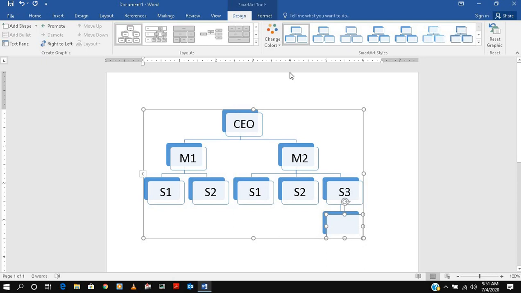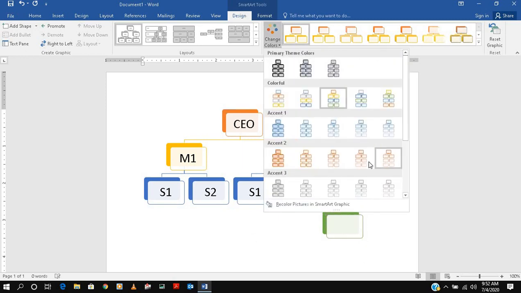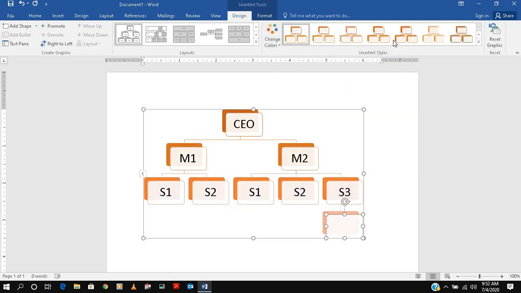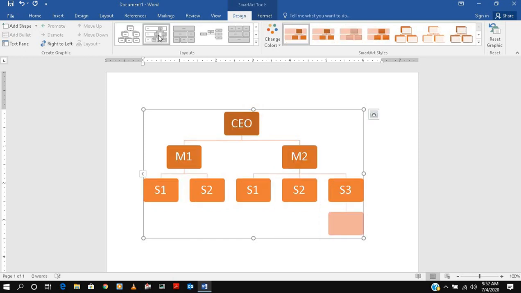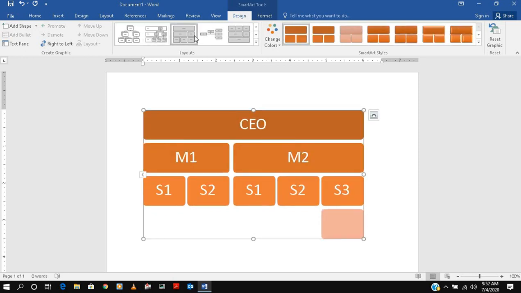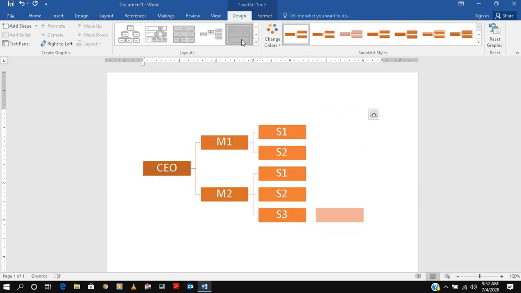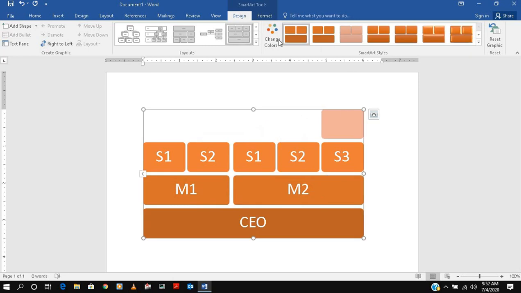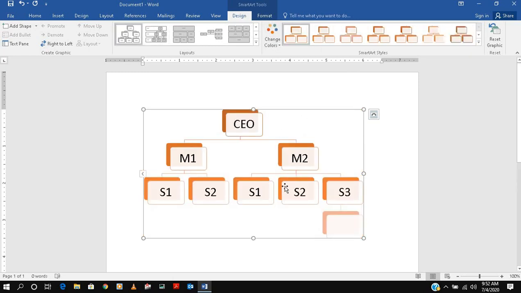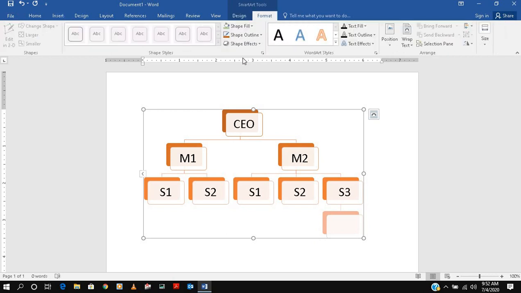You can change to a different style. You can change to a different color. If you want this color, this will appear. Whatever design you select, that design will come. You want to do like this, like this, like this. So this is very useful. Everybody should understand this, because this will help you in terms of making hierarchy and different things. Format, again, you can put all the formats from here.